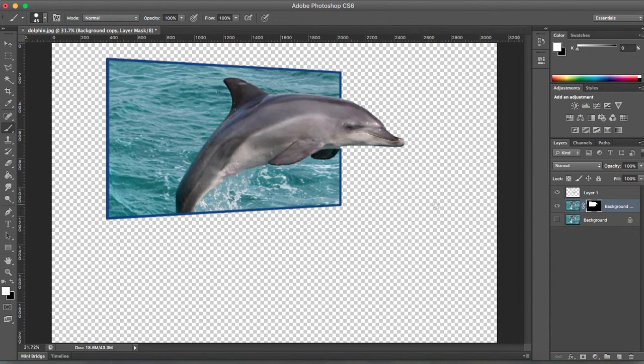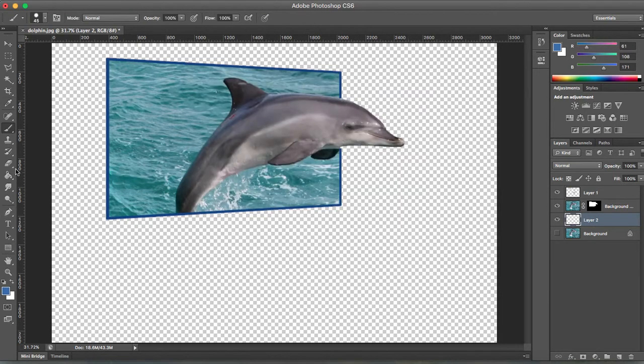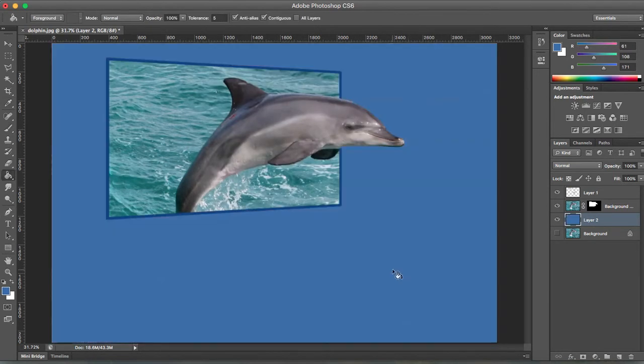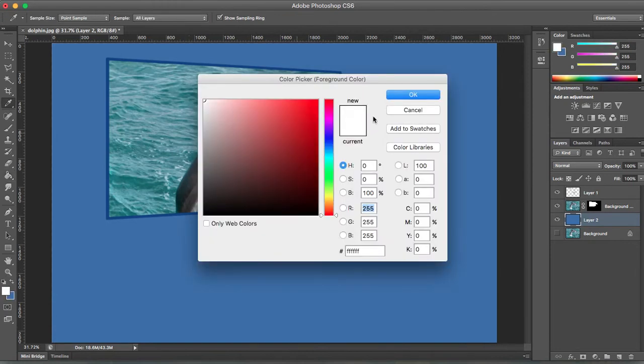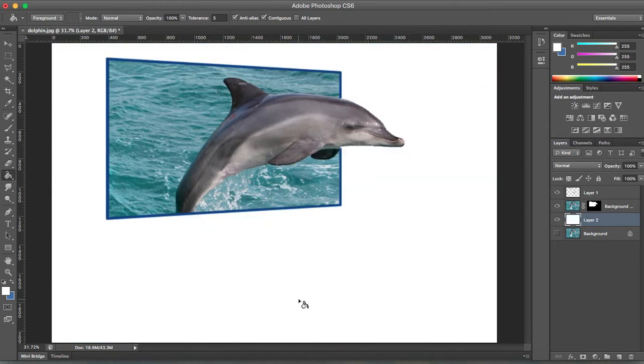Next steps, if I want to add a background, I add a new layer. I bring it below the dolphin. I add the color I want. So if I wanted to have a specific color, I choose it. I get the paint bucket, I click, and this fills it with this color. If I wanted white, I could just select white and again click and fill with white.